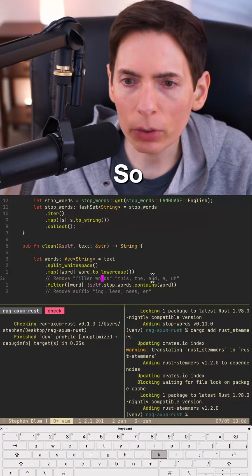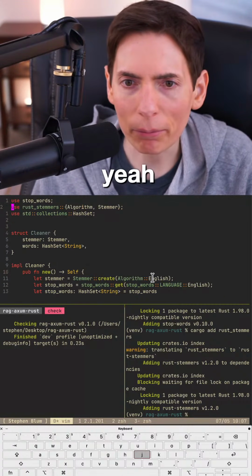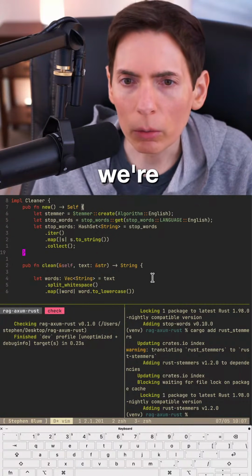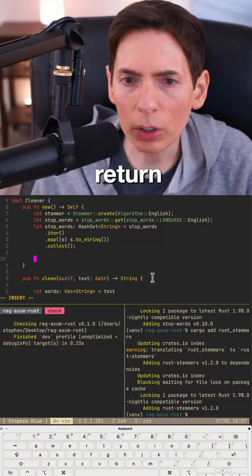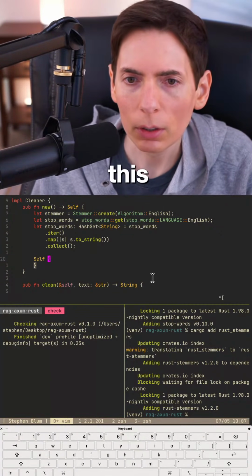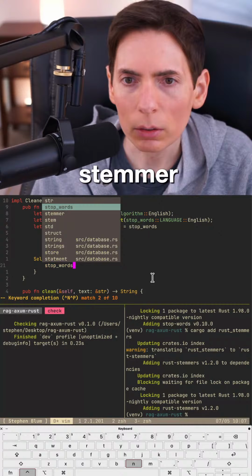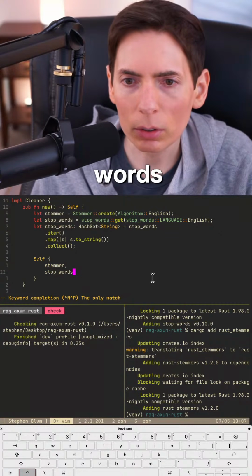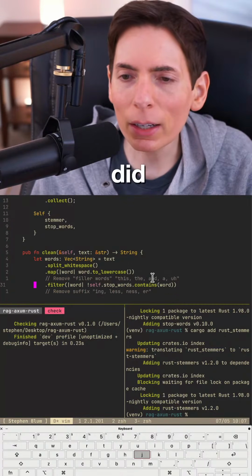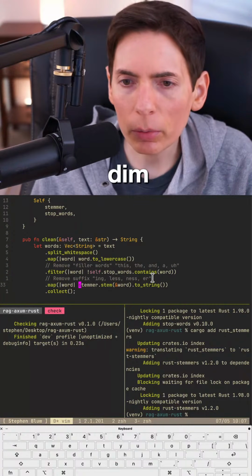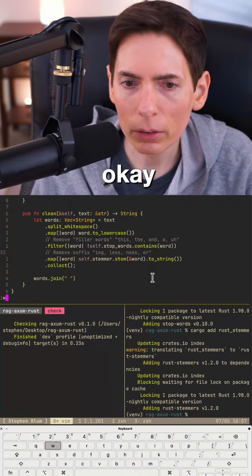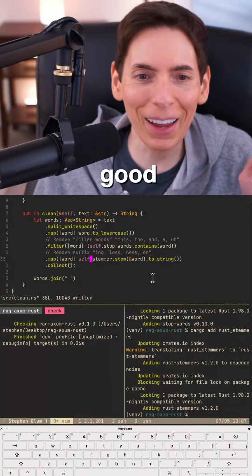All right, so let's see here. So self dot stop, let's just call it stop words, yeah. Stop words and stemmer. We got our stop words there. And then we're going to return a Self like this. And we're going to say stemmer and stop words like that. All right. Let's see if we did it. So we need self.stemmer, self dot stop words. Okay. Good. Hey, look at that.